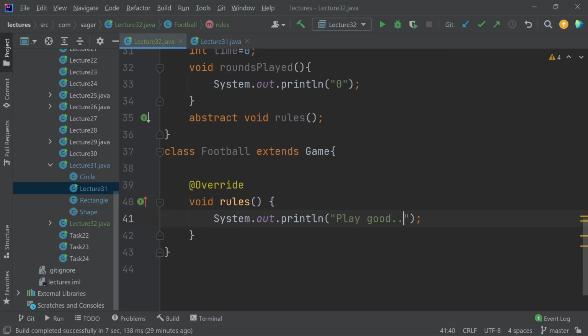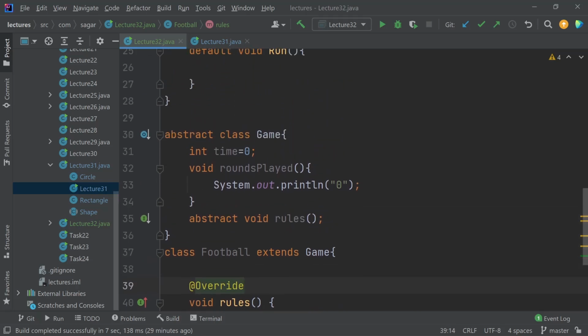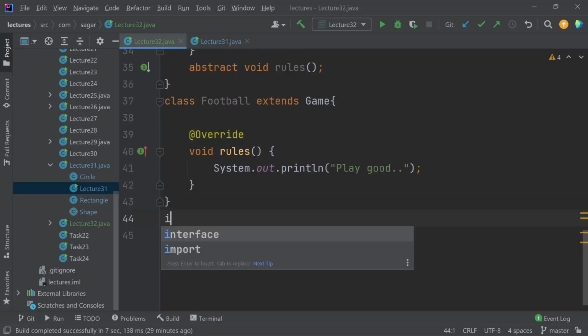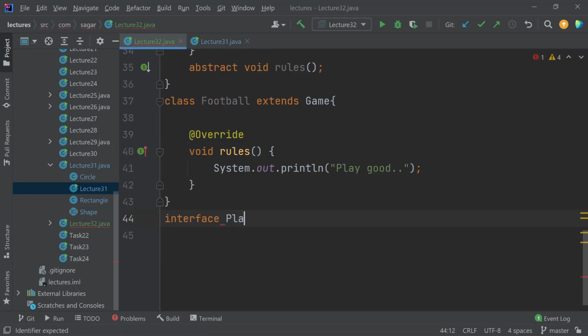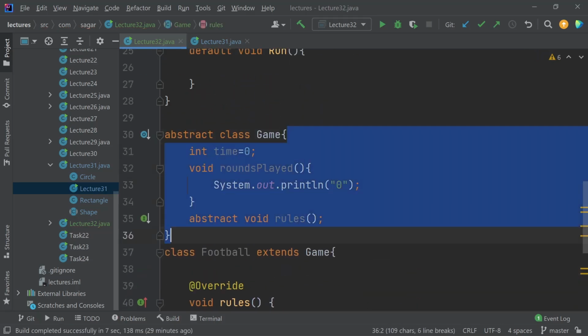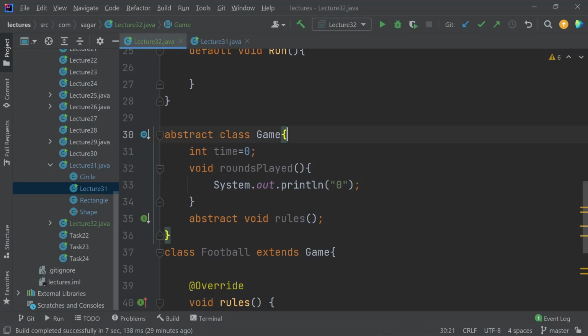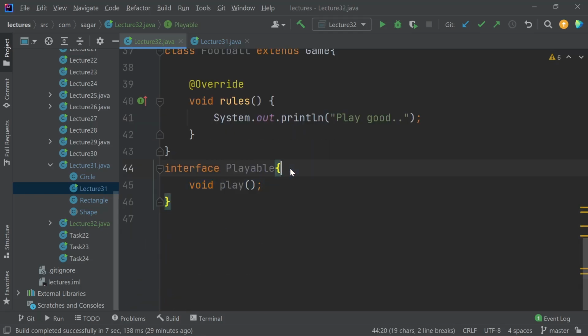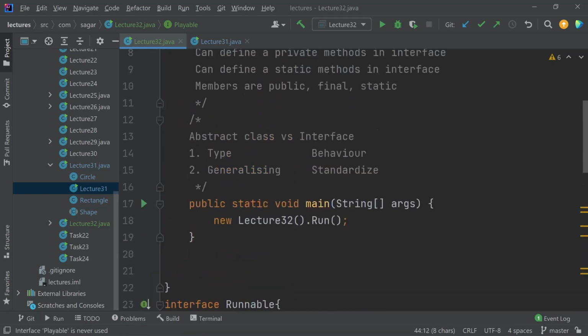Okay. And after that, if we also have to implement an interface, now I am creating an interface Playable. So if anything is playable, it can be a video game, it can be an outdoor game, or it can also be a video, right? So a video is also playable, so we can define a play method inside our Playable interface. So this is now a behavior, and this Game is now defining a type. So this abstract class is generalizing the behavior for all the types. We are defining this Playable interface to standardize the behavior.